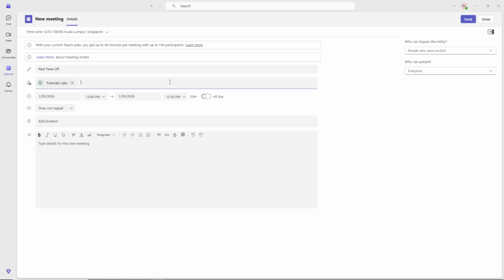Moving on to the Dates section, this is where you'll define the duration of your paid time off. Adjust the start date to match when you clicked earlier, and then set the end date to when you'll return. For example, if you're taking time off until February 2nd, make sure that date is selected as the end point.